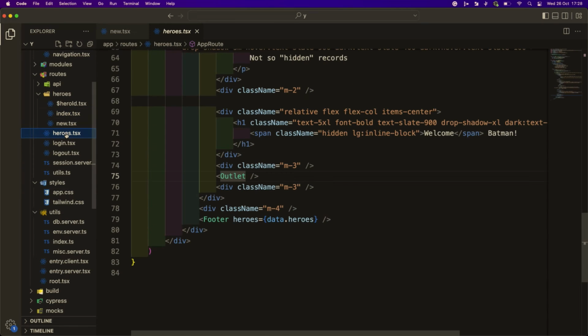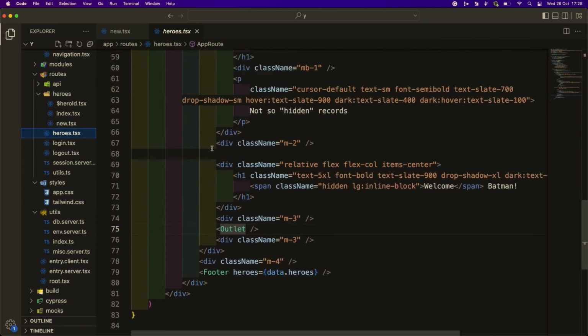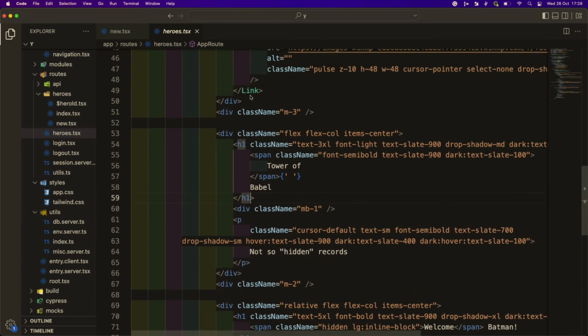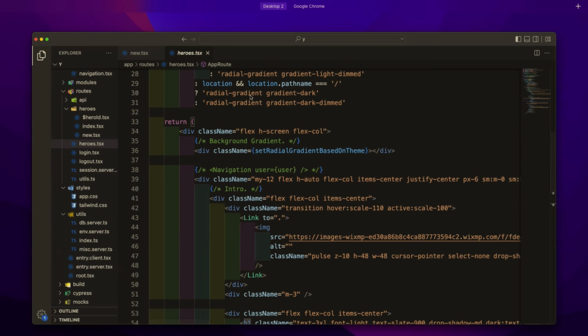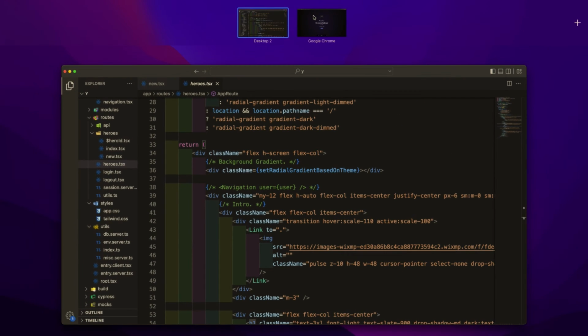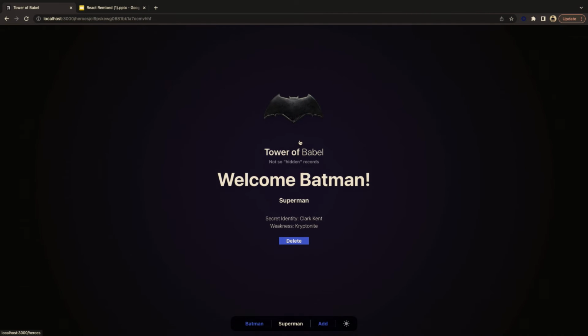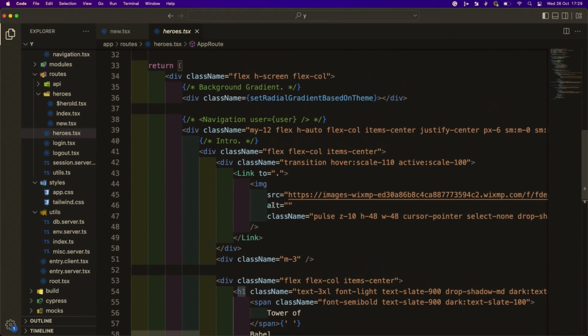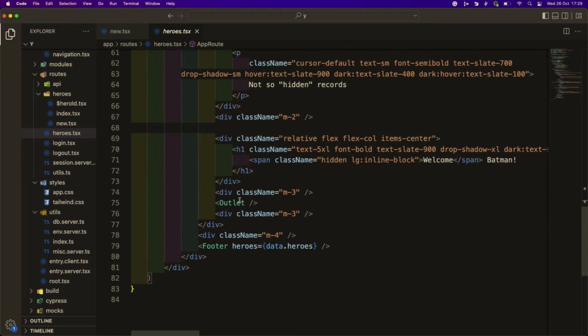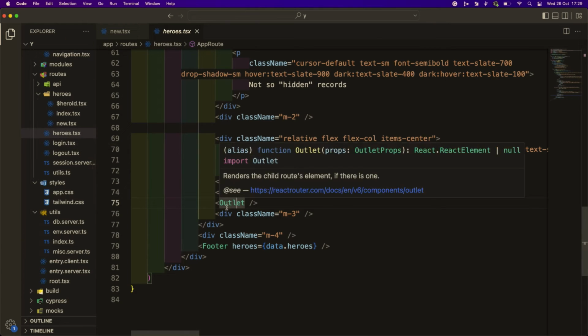I mentioned nested routing because this is super cool. I'm not going to go through the entire code, but what I can tell you is this defines the base structure of my application. This component here describes this logo, this Tower of Babel, this welcome. And on this part here, it's where we're going to have our nested route. By adding something here that's called an outlet, it will tell Remix that everything that matches the route specified here, so here it's called heroes, everything that's inside heroes needs to be rendered here.